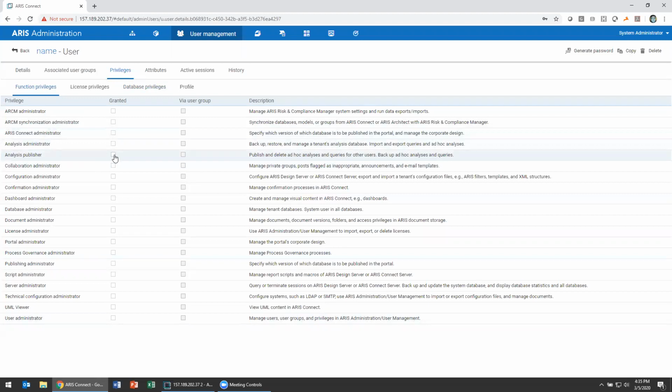which we'll talk about in a subsequent video talking about queries and analyses, or dashboard administrators that allow you to create and manage all your ARIS-aware dashboards. So I can check and manage any number of these different permissions, and those will give the person who I'm creating that access to those functional privileges.